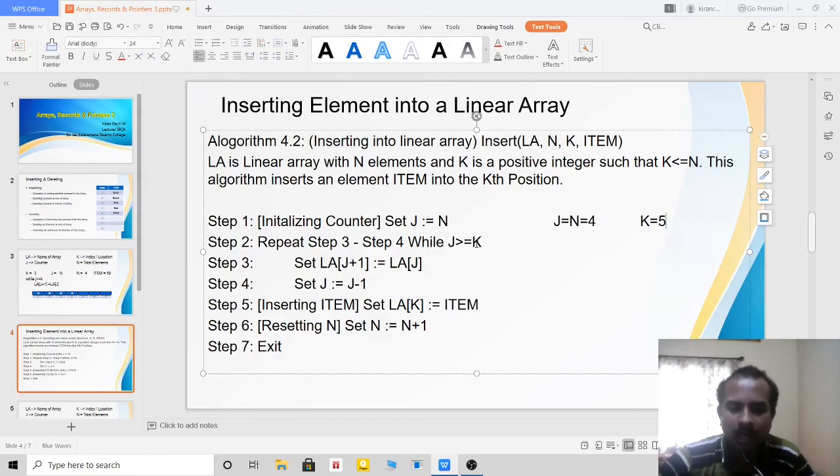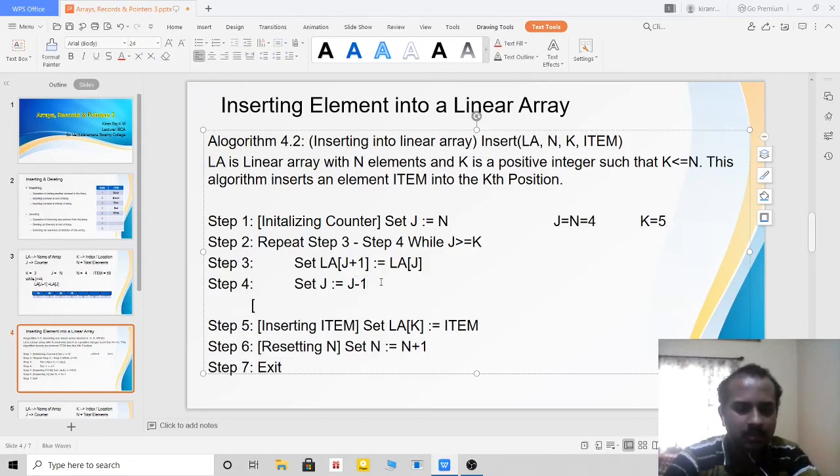So what will happen here? I'll not enter the while loop. I'll directly go to this step, that is step number 4. I'll not mention here end of the loop, so let me write that also. End of while or end of step 2. Okay. So I'm not going to step 3 and 4, but I'm directly going to step 5, where I'm making LA of k, that is k is 5. So LA of 5 is equal to item, and then I'm going to increment n is equal to n plus 1. Now n will become 5.